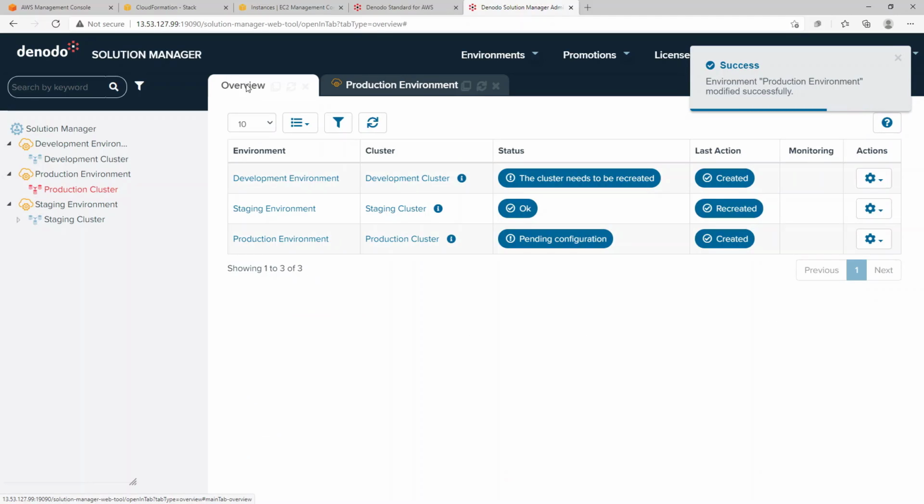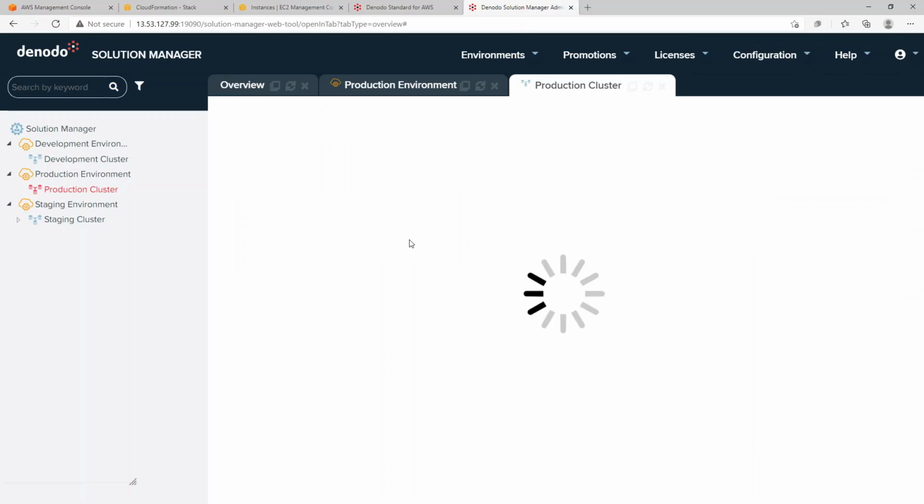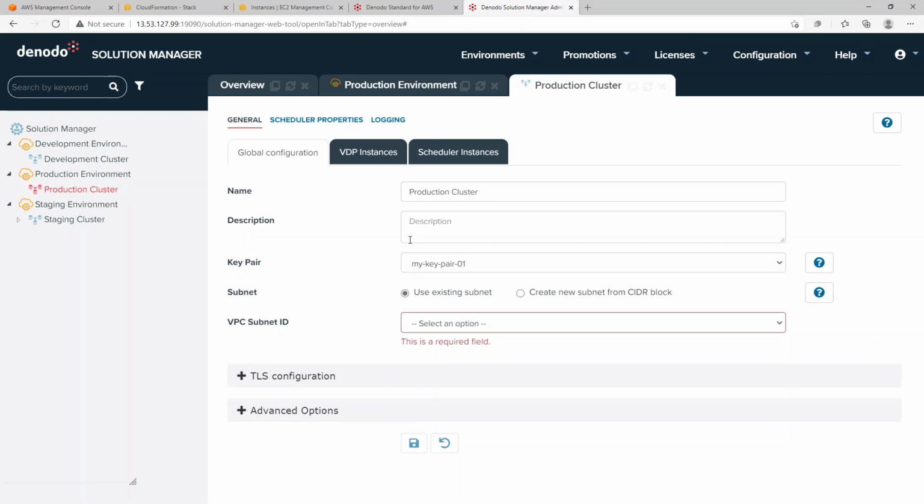So when a cluster is in pending configuration status, you must review the cluster configuration and change what you need. For example, if you have changed the VPC of the environment, you need to set a subnet belonging to the VPC selected. Continuing with this example, I keep the same subnet, the public O1. Now, at this step, I could also edit the rest of the cluster settings. However, I will keep them as they are.